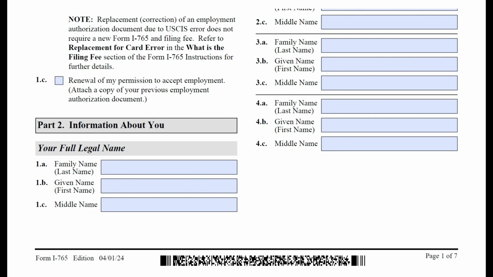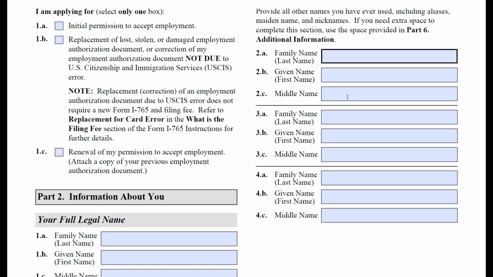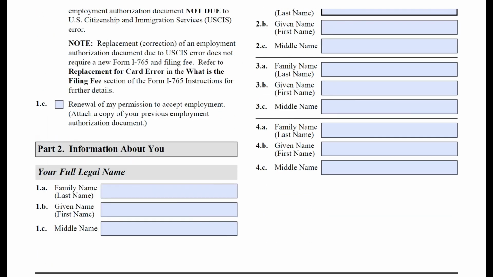In part 2, in item number 1A, you need to fill in the family name, which we call the surname in India, then the given name, which is the first name, and the middle name, making sure that these names match your passport, right? And if you have used some other names in the past, then you need to fill in item numbers 2 to 4, otherwise you can leave it blank, right?